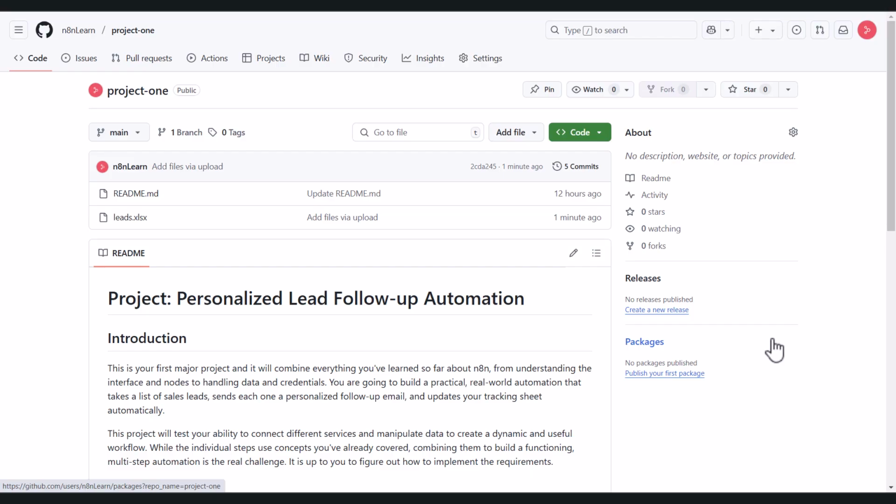Okay, now, before we dive into the project details, I want to talk about the philosophy of this course. My goal isn't just to show you how to click buttons in n8n. My goal is to teach you how to think like an automation builder and how to solve problems independently. Because in the real world, you won't have a video for every single problem you encounter. You will have a goal, a set of tools, and a list of requirements. The magic happens when you figure out how to connect those dots yourself.